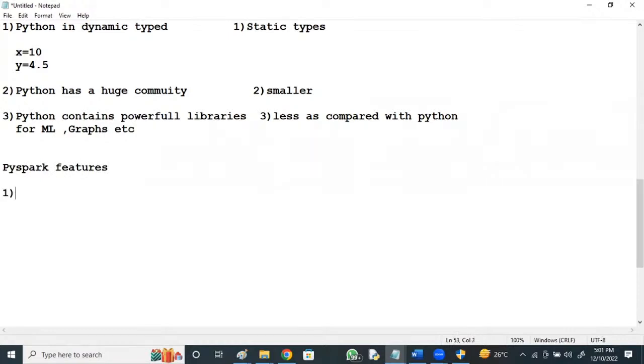First, the main feature we see is in-memory computation, because of which it has very high speed. Your data object is divided into multiple partitions, which are distributed across the RAMs of multiple systems and processed parallelly. This you won't see in Hadoop.